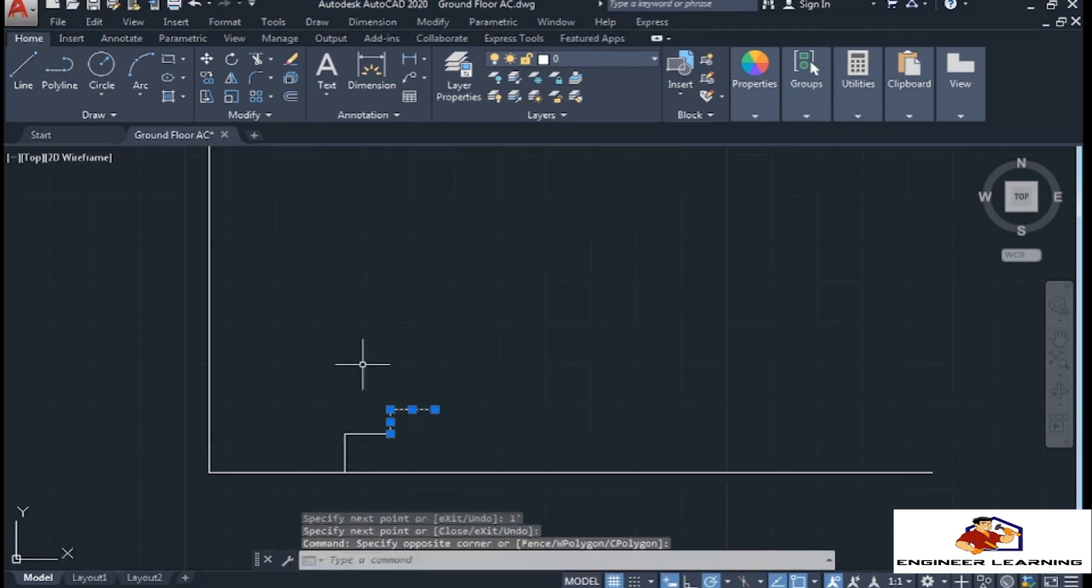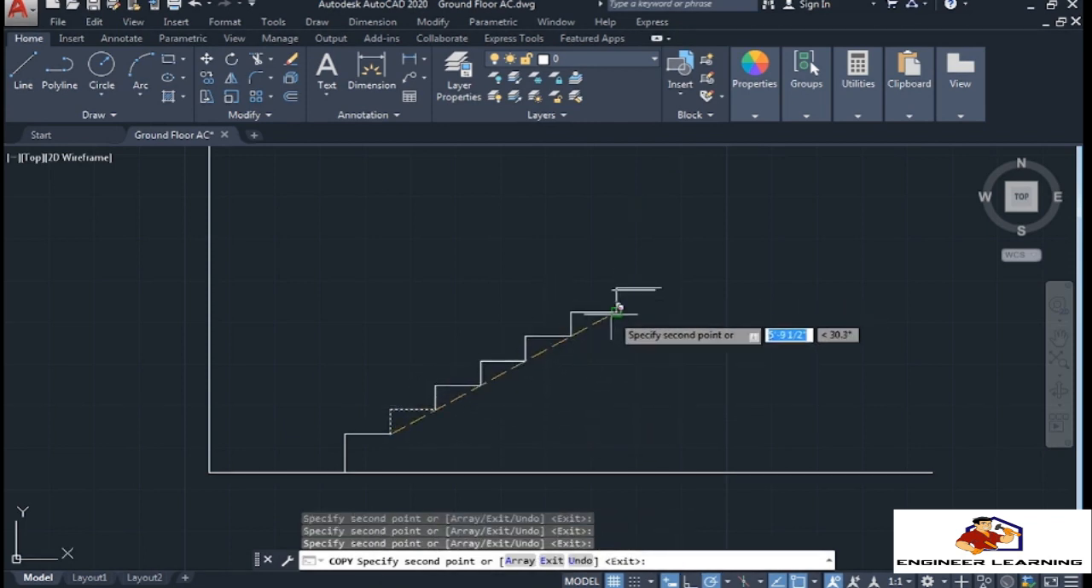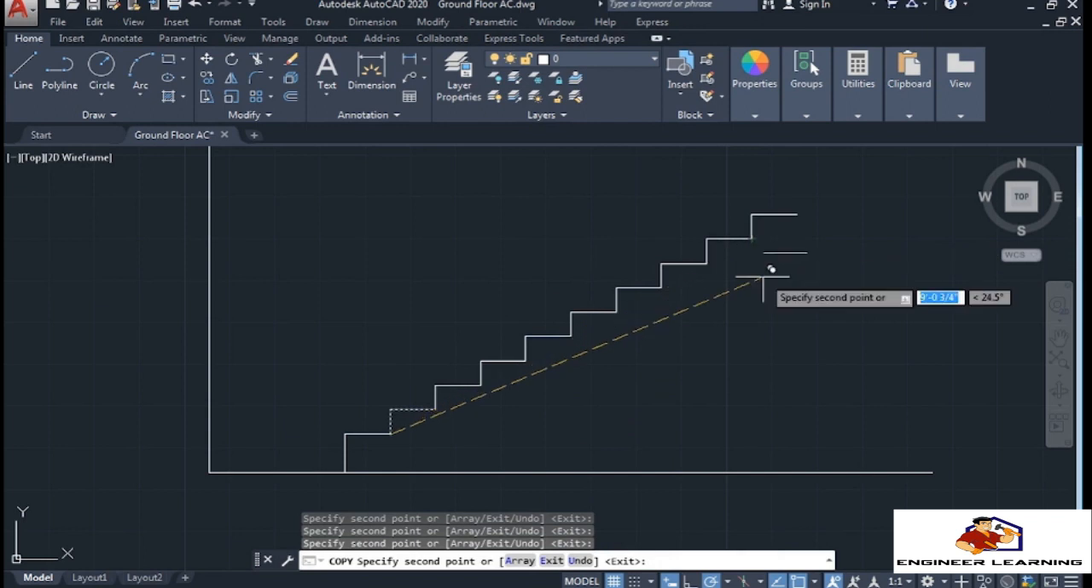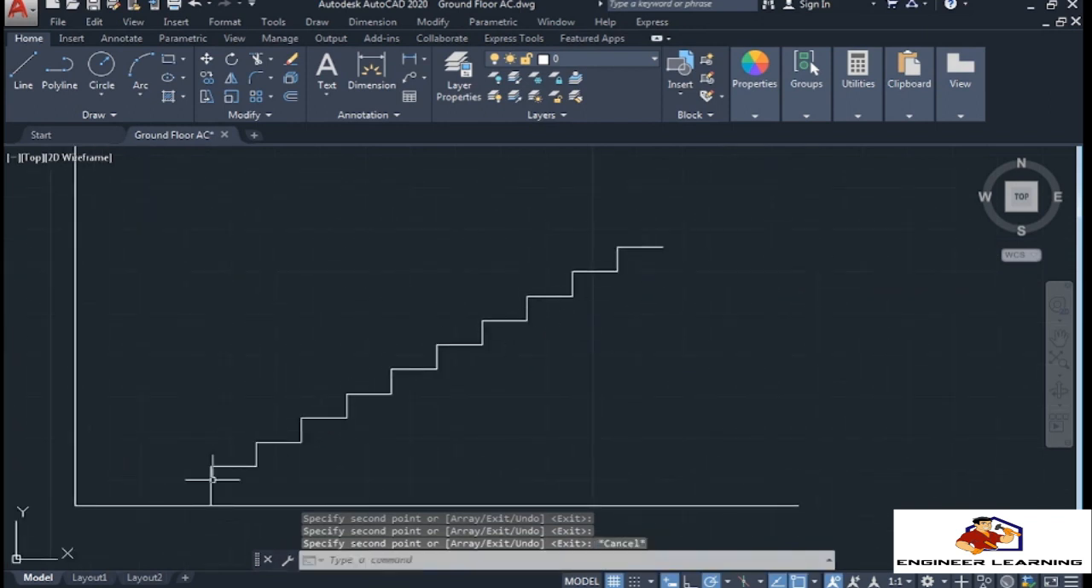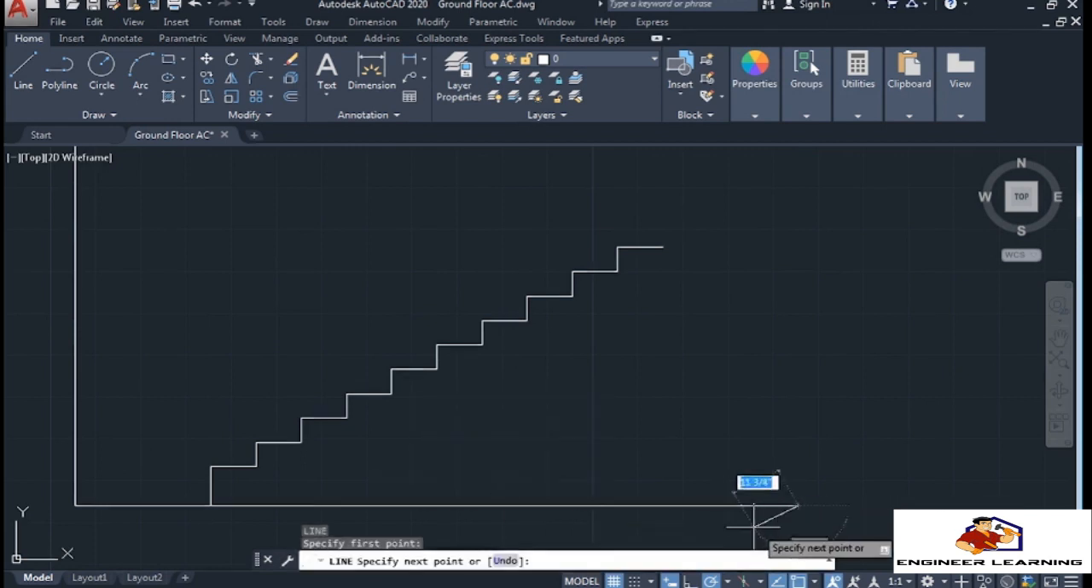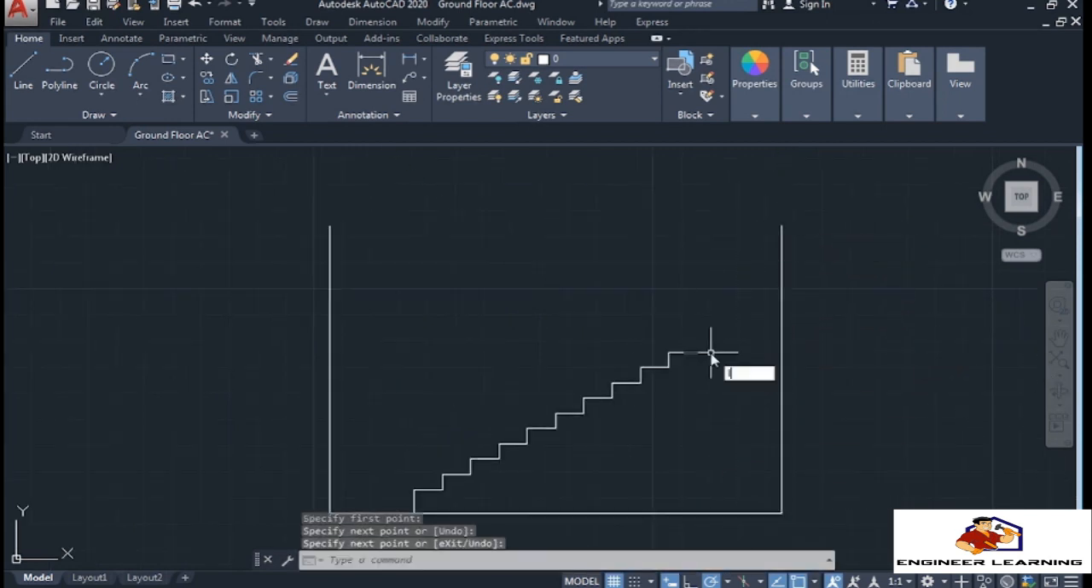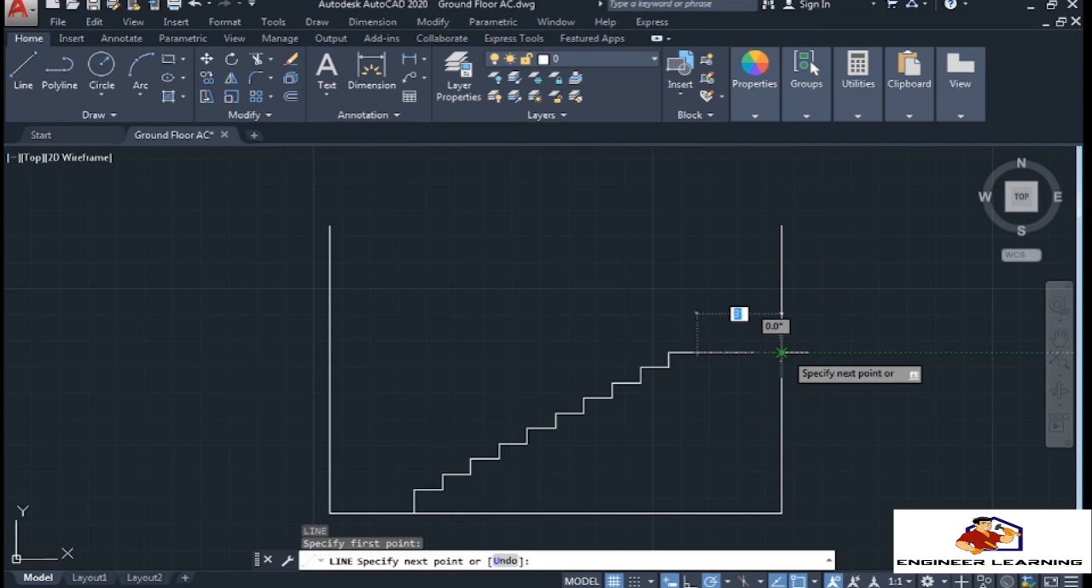Copy the steps like this till 10 steps. It's a good design practice to keep 10 to 12 steps in a single flight. We are going to provide a landing at this point. The minimum width of landing should be kept as 3 feet. As we can see, we have perfectly 3 feet left at this end. This is the reason we chose 16 feet staircase length.